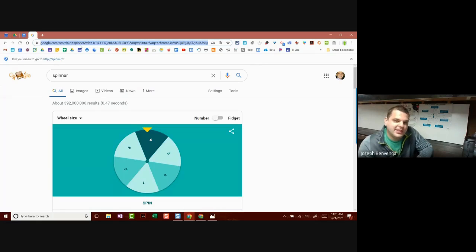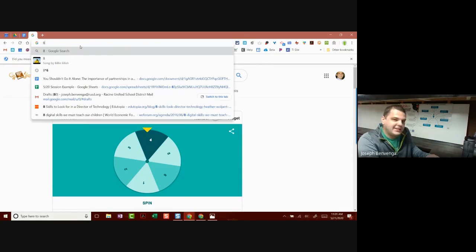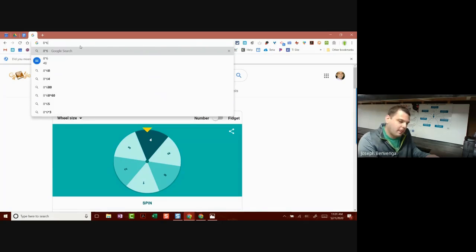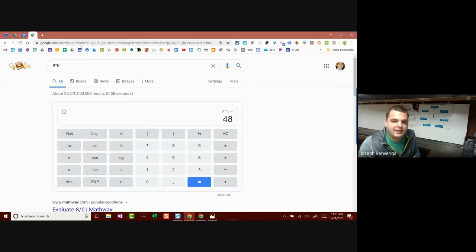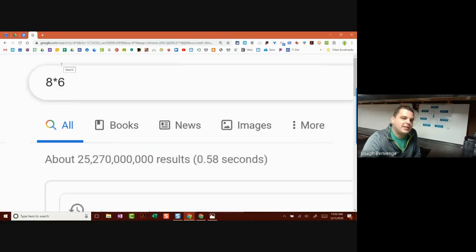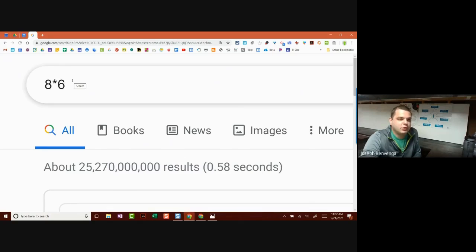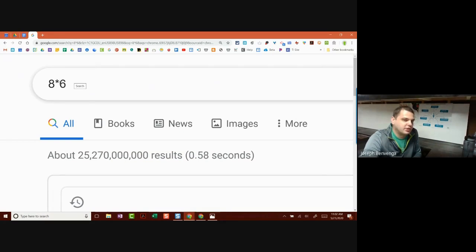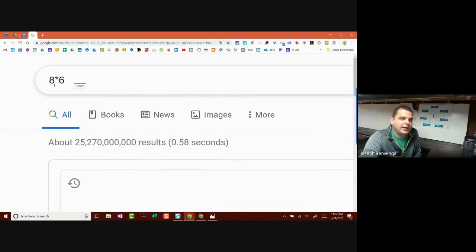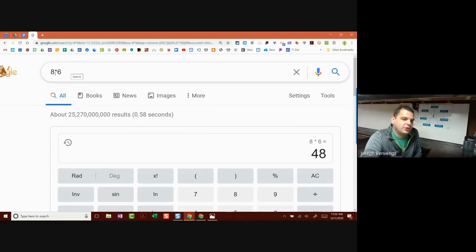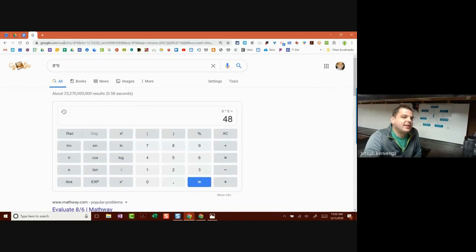Another way you can use the Omnibox is to solve, like as a calculator, excuse me. So let's say we wanted to do 8 times 6. I could just type that in and it will pop right up. Now, where it says 8 times 6 right here, this is the Google search bar. Okay, this is google.com and this is Google search. I don't want to confuse anyone. This is the Google search bar, right? The Omnibox is the thing on top.